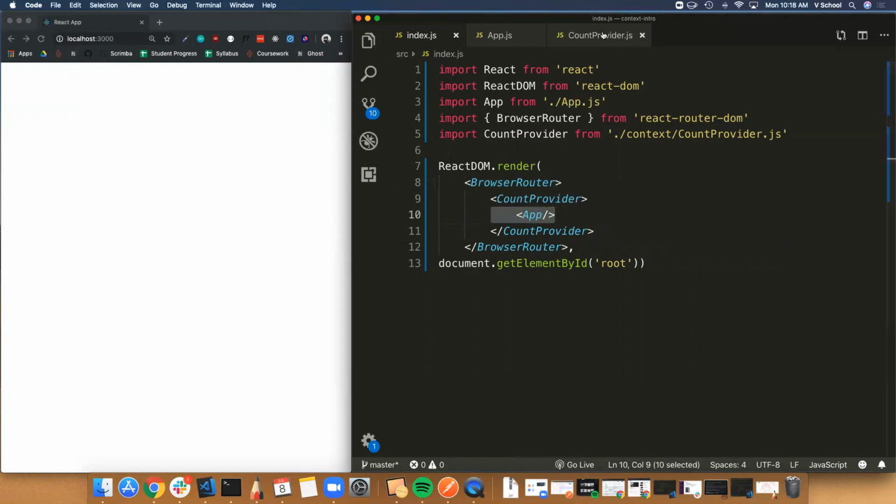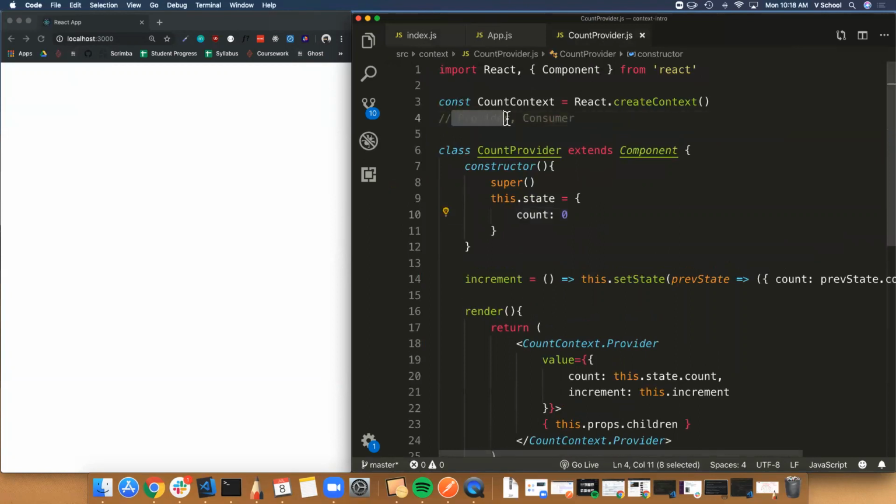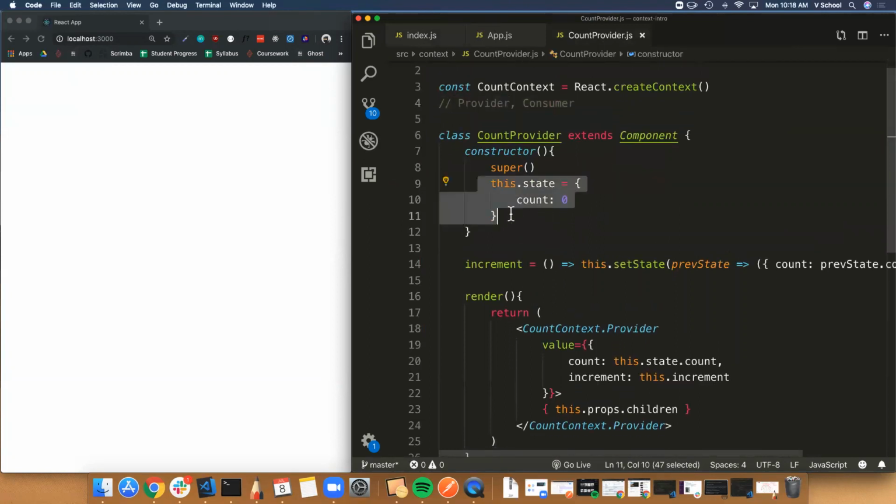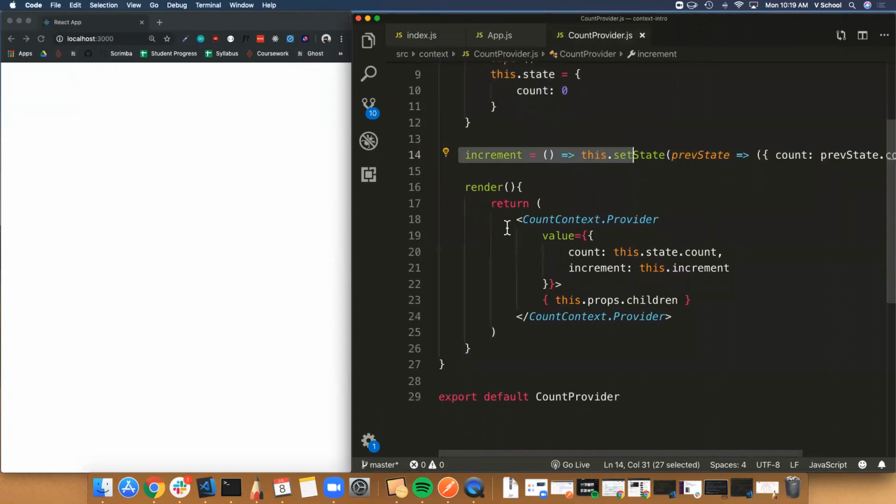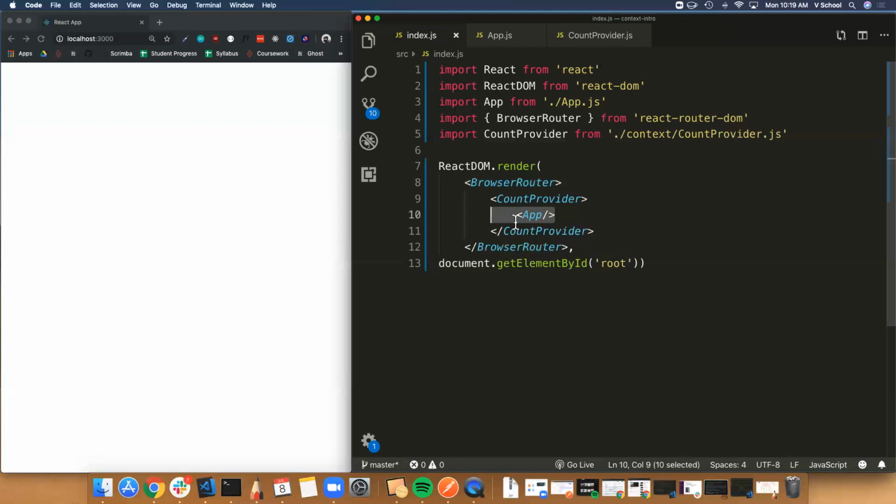So that is part one of context. That is setting up your provider. This is what I'm providing, this state and this method, and this is how I tell this provider, here's what you're providing, and I'm going to wrap you around another component that you will be teaching about this data. So I wrap it around my app component. It is the props.children. It's getting loaded.